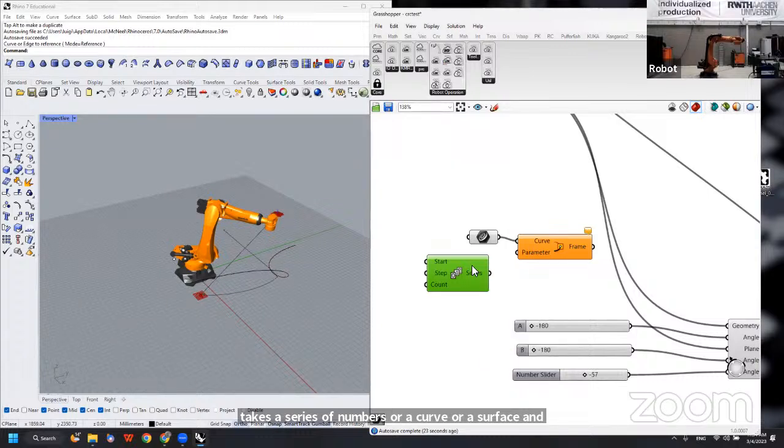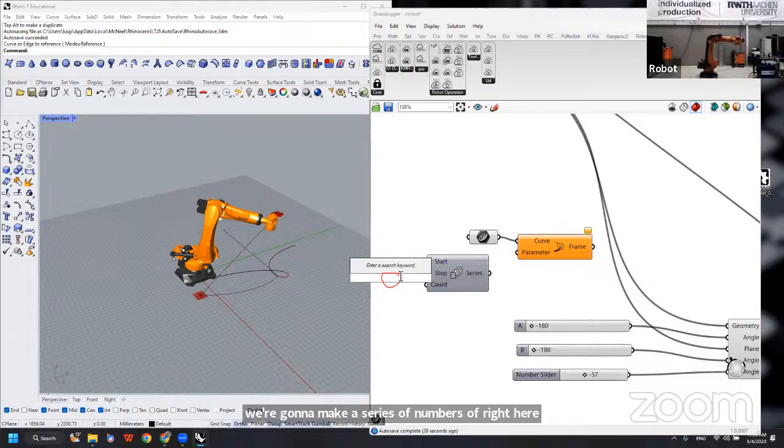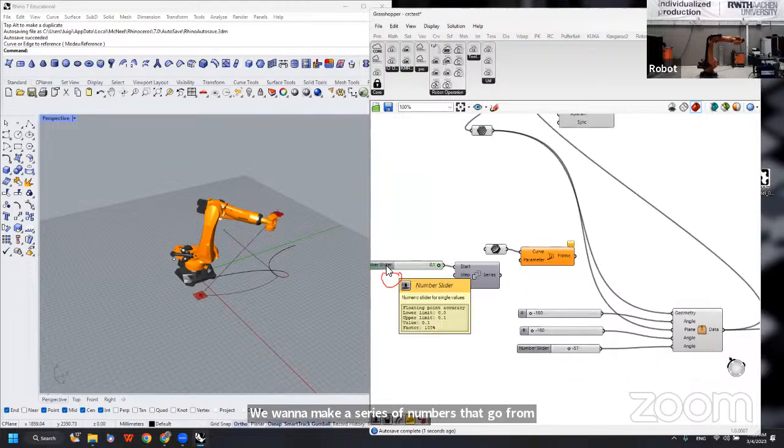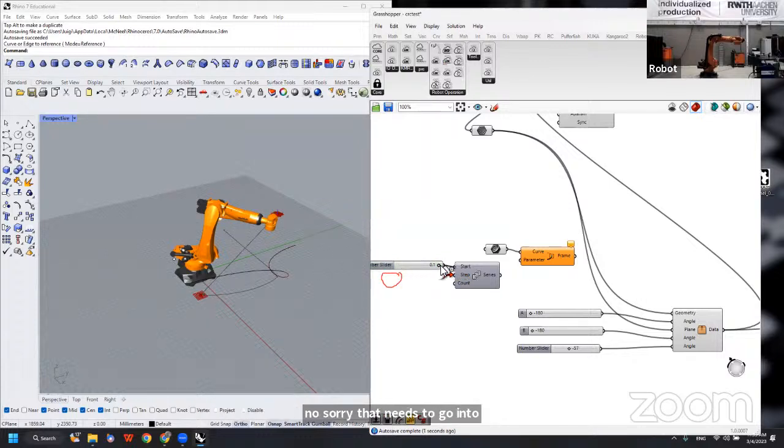So in order to do that, we're going to make a series of numbers. So right here, type 0.1. We want to make a series of numbers that go from 0 to 1. No, sorry, that needs to go into step, not into start. And this is going to go into your parameters. So from 0.1, 0.2, 0.3.